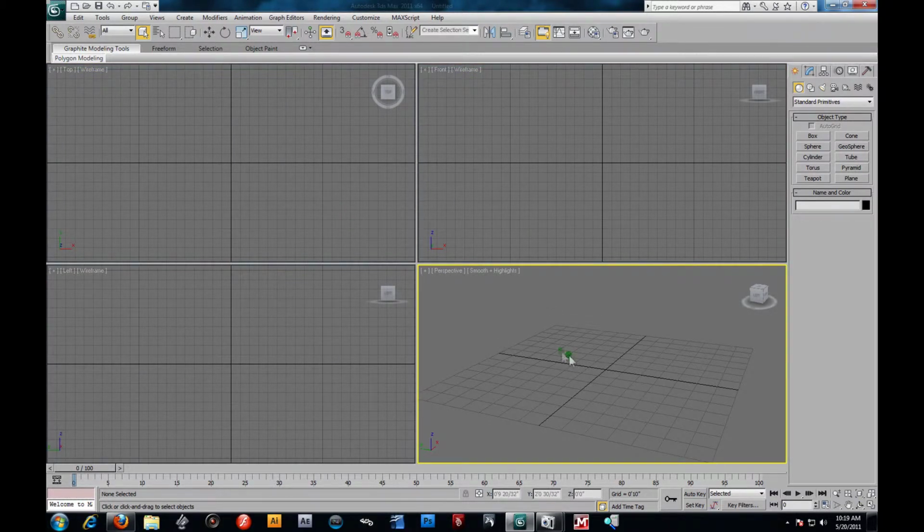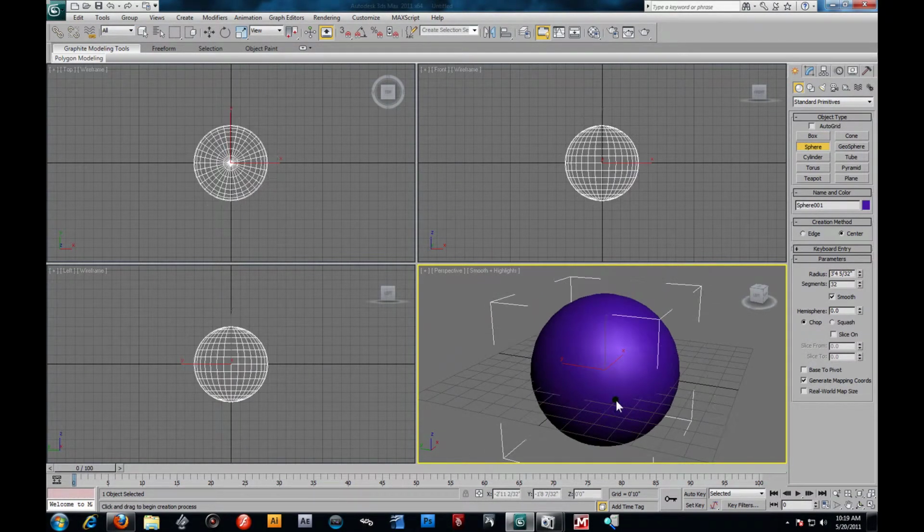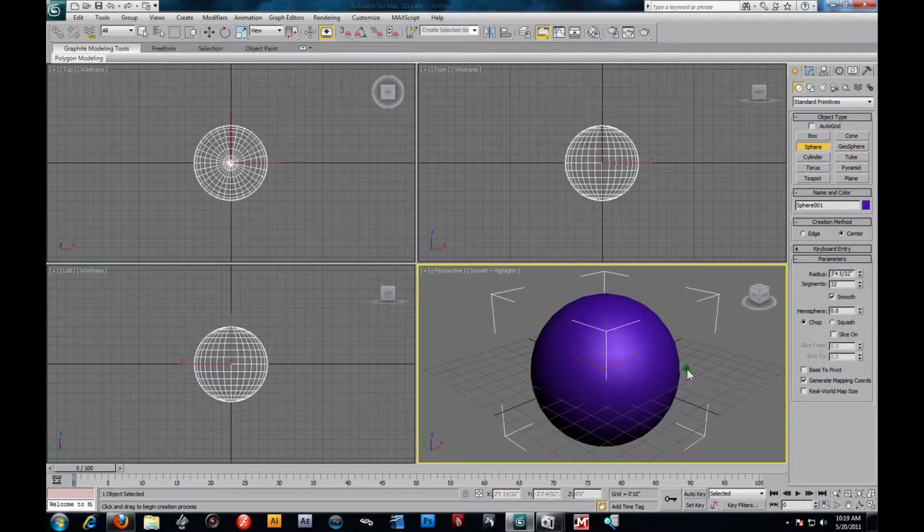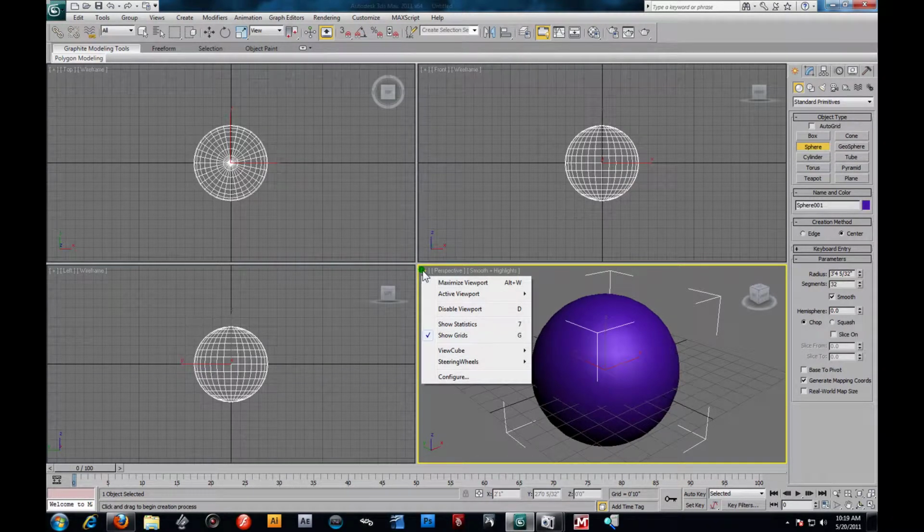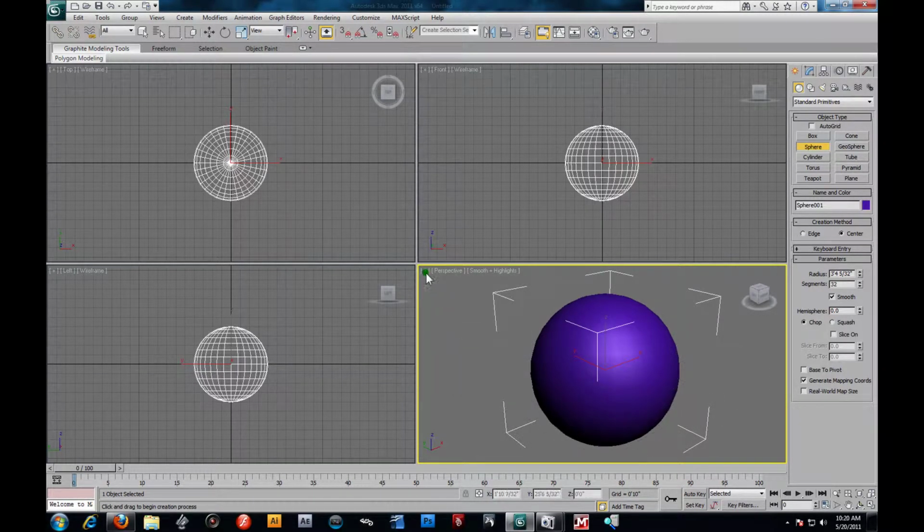Alright, let's go ahead and put a box in here. I've got my standard geometry selected, and we'll talk about these later. Better yet, I'm going to go with a sphere. I'm going to create that in here. Notice the grid on the ground. If I want to turn that off, I'm just going to hit G. That's my hotkey that turns my grid on and off. I believe I can also go from here and turn off show grids. But like I said, your hotkey is G. Whenever I introduce you to hotkeys, try to get familiar with them. They can really help you out. Alright, for now I'm going to turn off my grid.